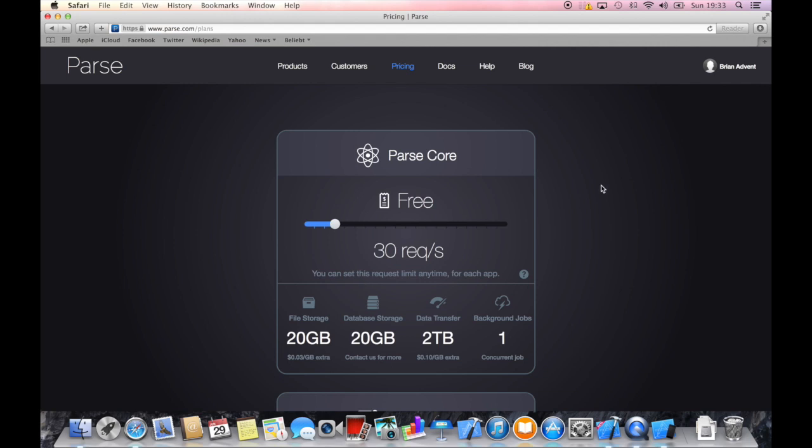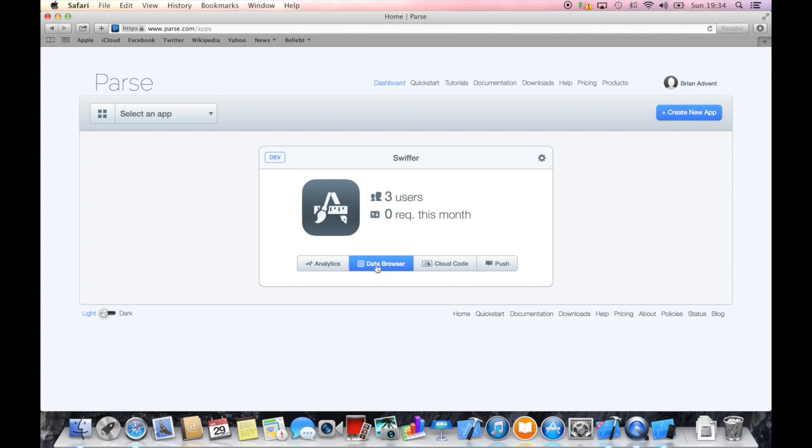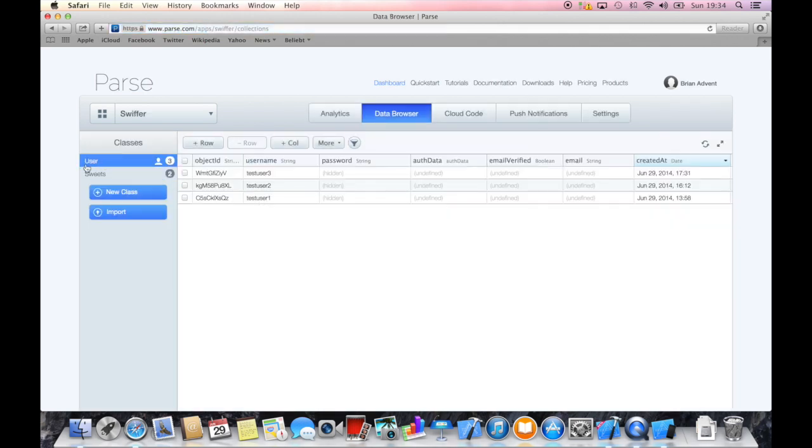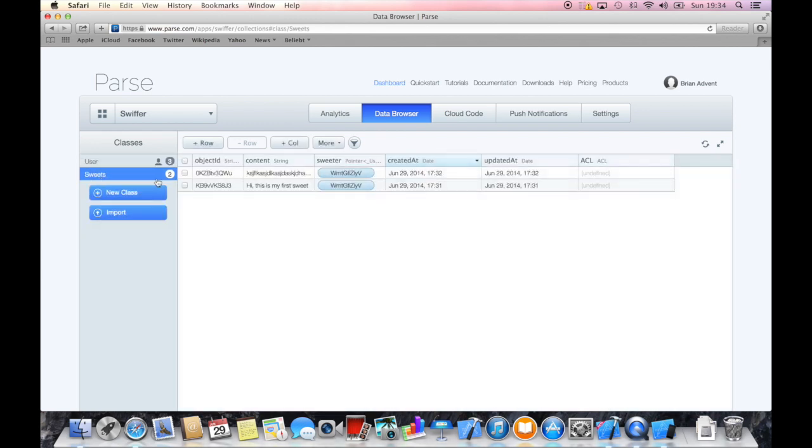But let me show you now in the dashboard what data Swiffer actually stores. So we have two tables, if you want to speak in database language, which is a user table and a suites table, which holds our content of the suite, a created at date, an updated date, and the person or the user that published this content. We will call it Sweeter.